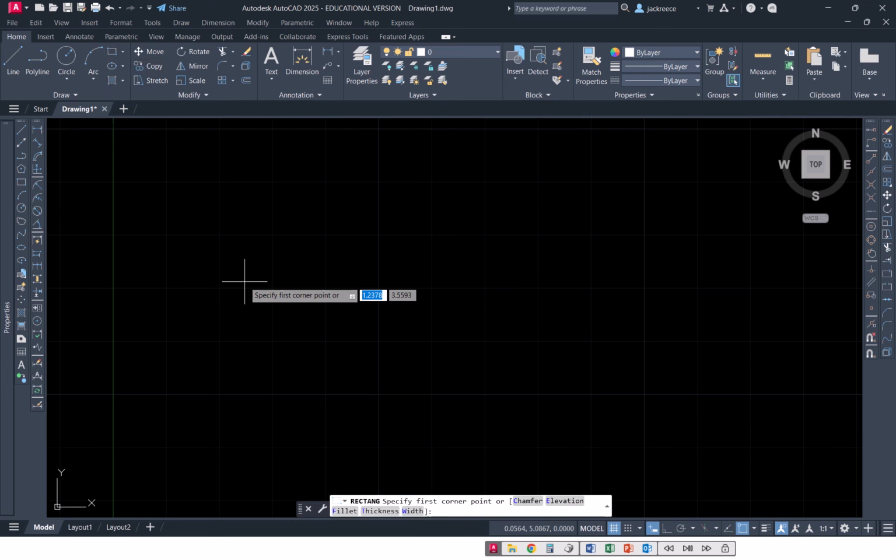So we'll go rectangle, and it's asking you for the first corner point. Okay, and you see in the command line you've got these options: chamfer, elevation, fillet, thickness, width, those kinds of things. Okay, so width would be, well, let's just work through them. Okay. So first point, I'm just going to tell it absolute 2, enter.